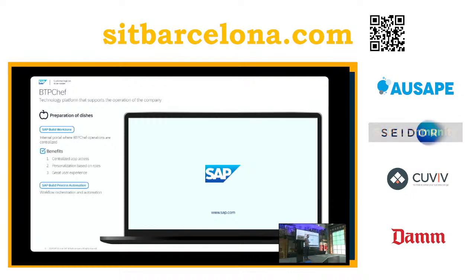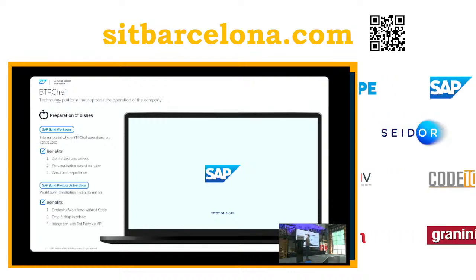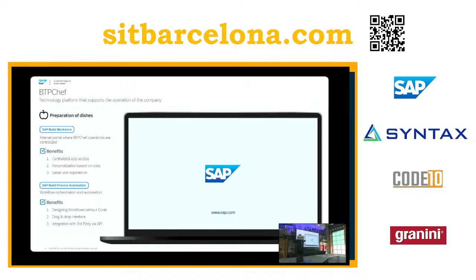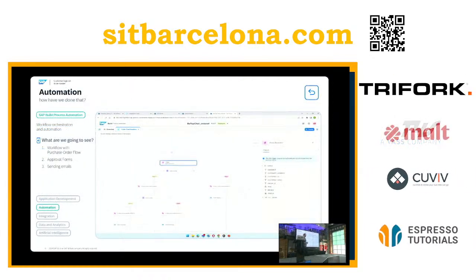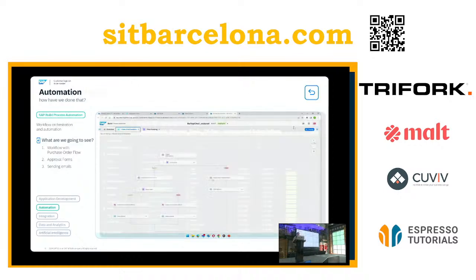So for that, we have been using these two tools that we can see on the left, SAP Build Workflow and the Build Process Automation. And this is how it has been enabled. So let me stop it here for a second.